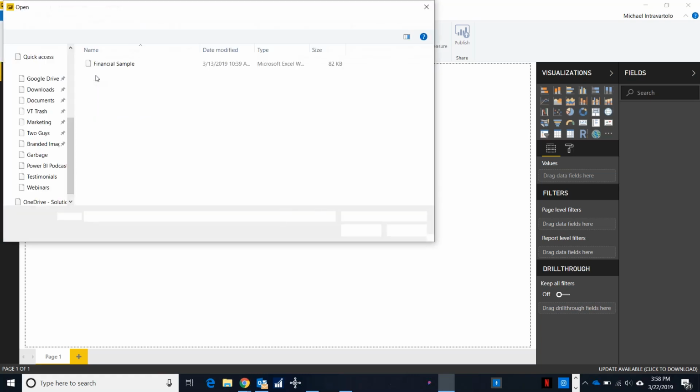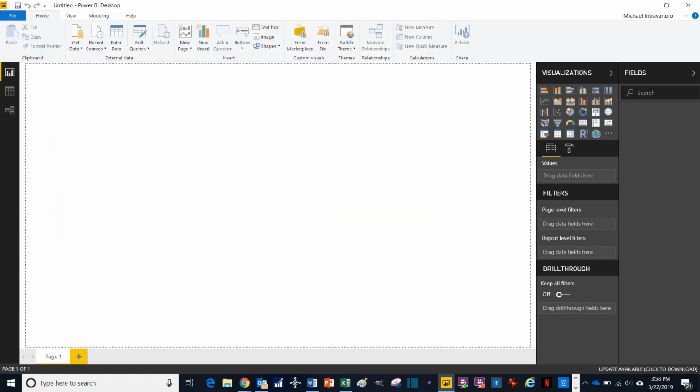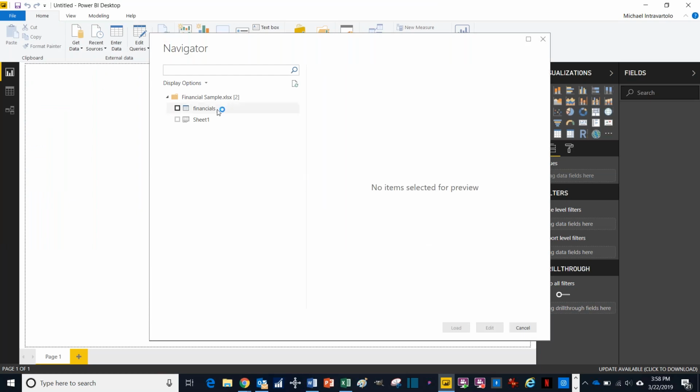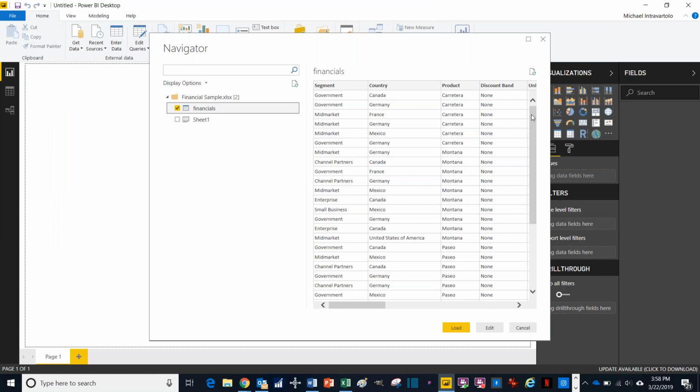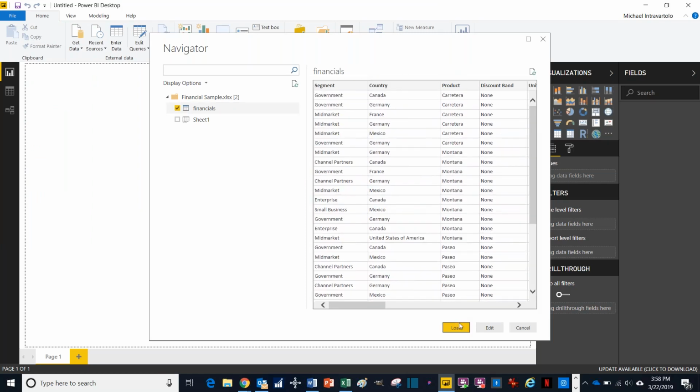We have a financial sample already prepared. All right, it gives me some options here. I have my financials. I'm going to select it. Over here, it's going to show me a little preview of my data. This way, I know it's exactly what I want. We'll select load.